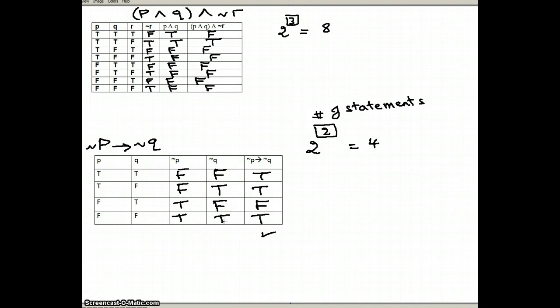Now in the case of a conditional, true then false is the only one that is false. So anytime we have true then false, this is the only case when we have a false statement. All the other options are true. So again, in a conditional statement, when we have true then false, that's the only time it's false. For the other options, it's going to be true.